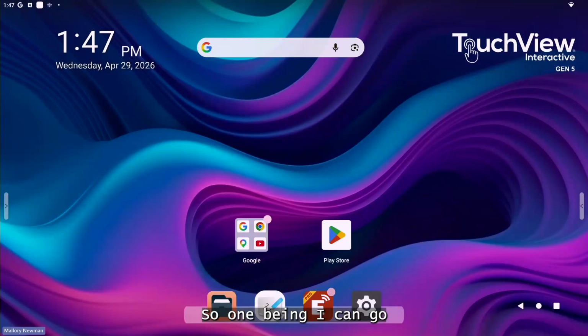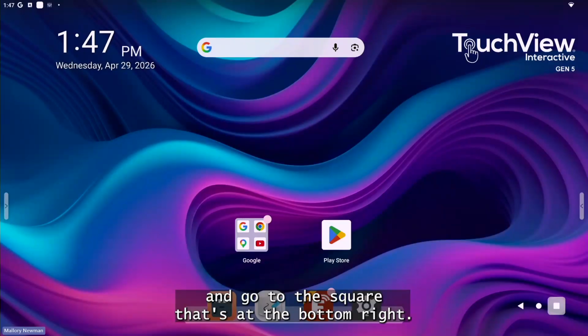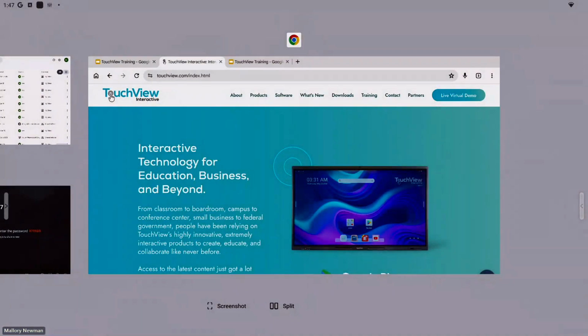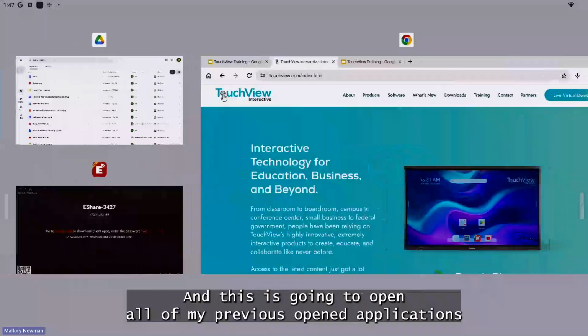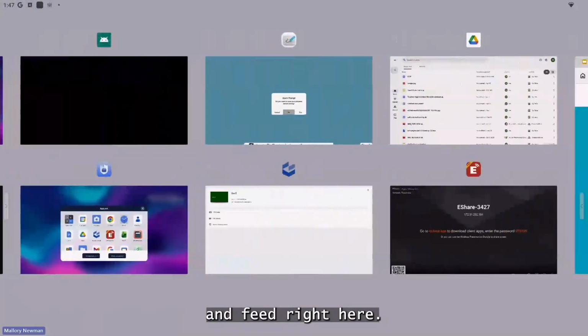So there are two ways to access the split screen feature. One being, I can go all the way to the right side of my board and go to the square that's at the bottom right. And this is going to open all of my previously opened applications and feeds right here.